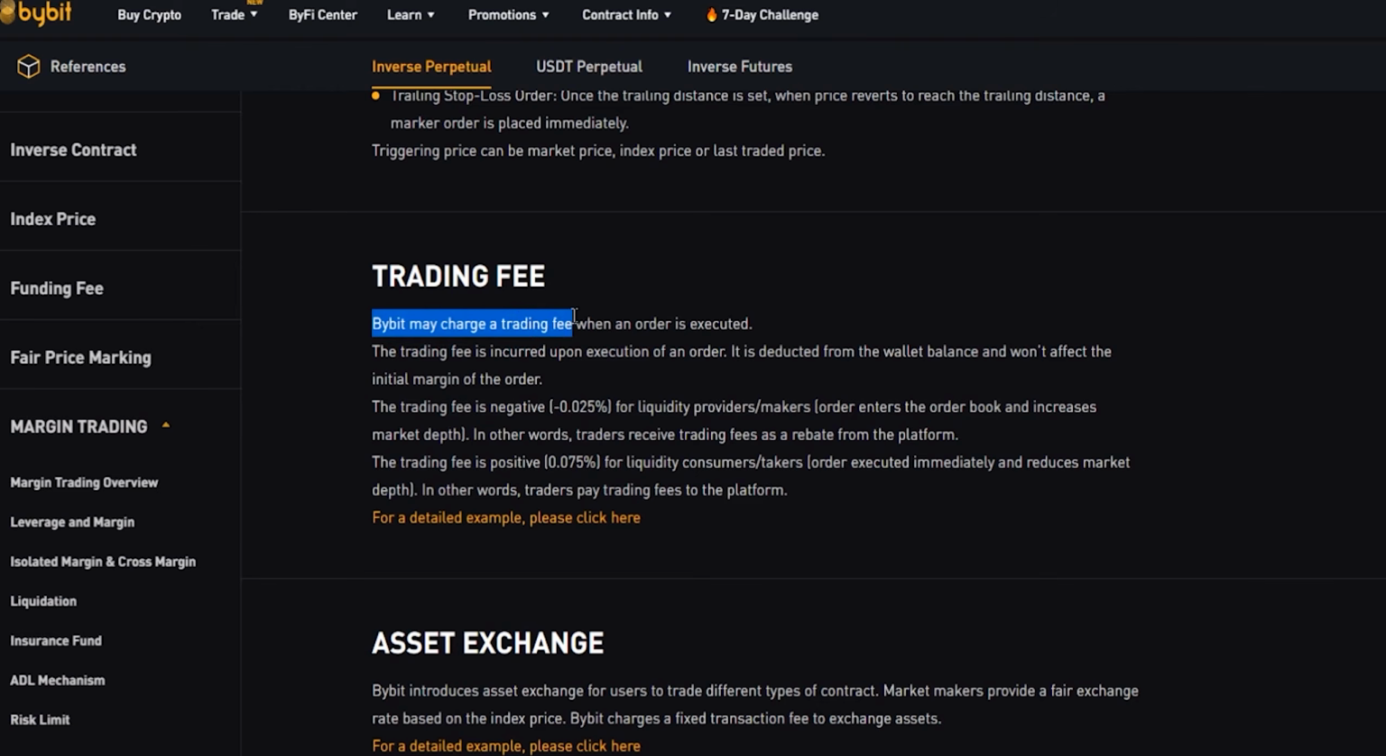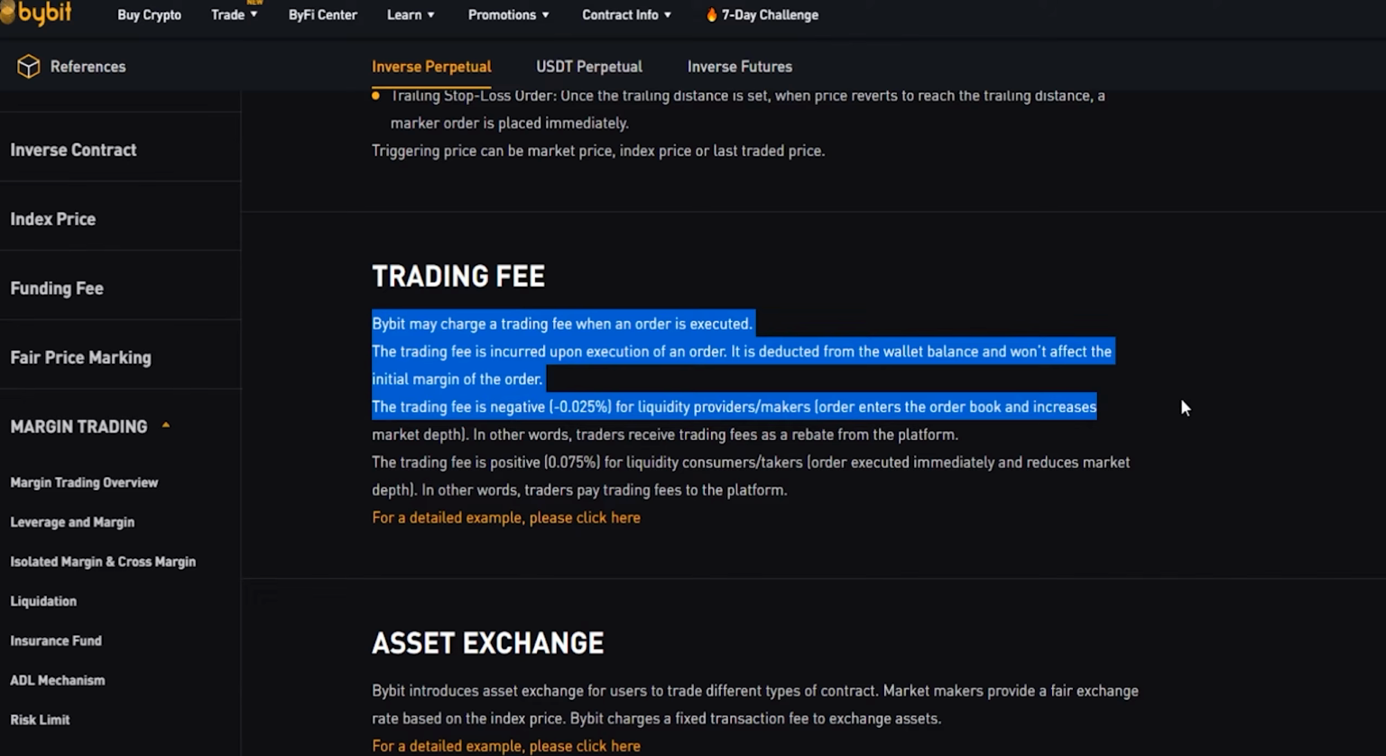Bybit may charge a trading fee when an order is executed. The trading fee is incurred upon execution of an order. It is deducted from the wallet balance and won't affect the initial margin of the order. The trading fee is a negative 0.025% for liquidity providers, makers. Order enters the order book and increases market depth. In other words, traders receive trading fees as a rebate from the platform. So this is when you're using limit orders.